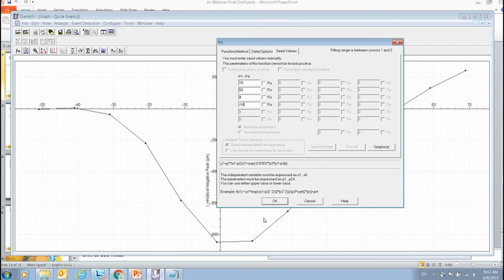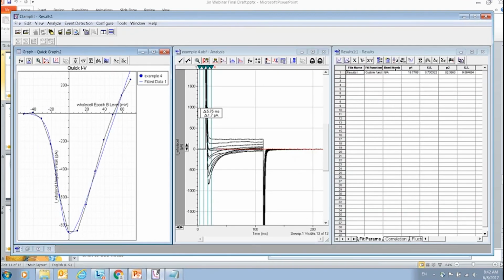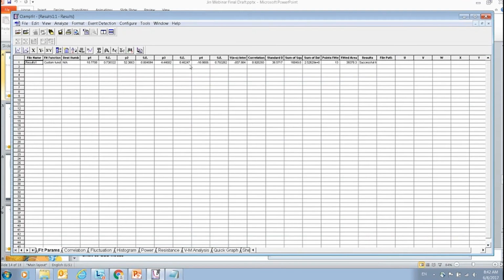So now we click OK. So we can see our fitting curve that lay out nicely with our original IV plot. So in our result window, we can see that now it gives us the actual P1, P2, P3, P4 value based on the fitting curve.